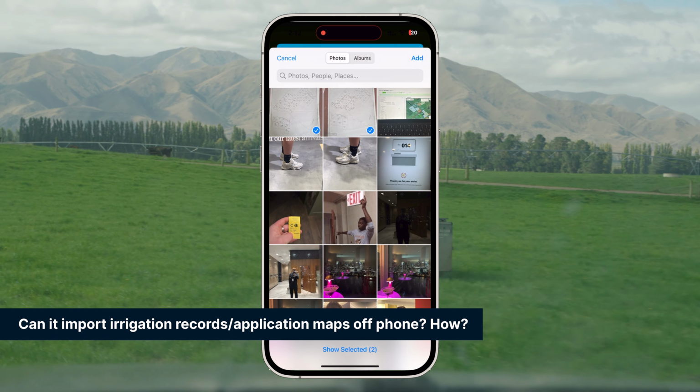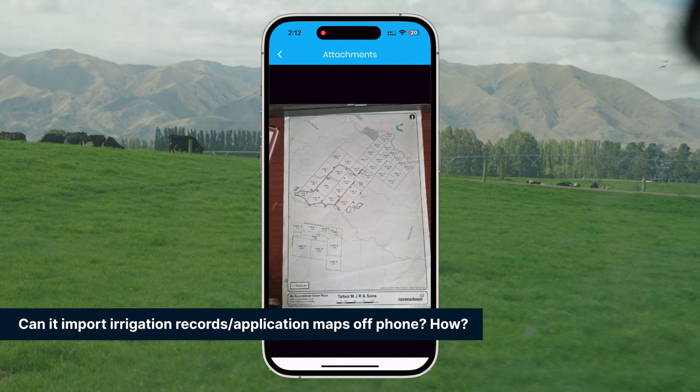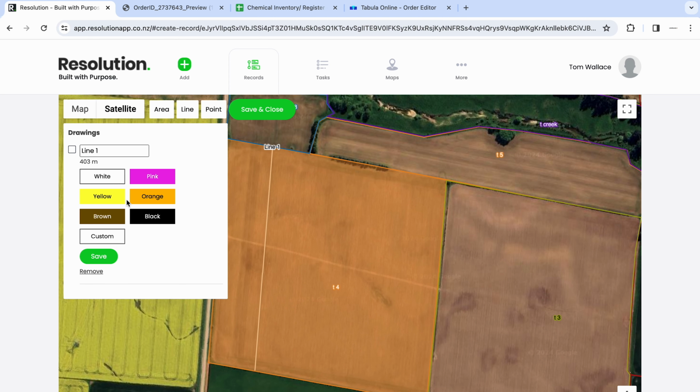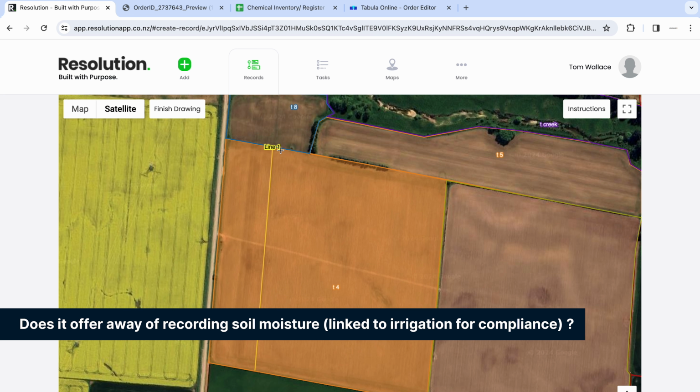Yes, you can. Currently, I'm showing myself uploading a PDF of an irrigation map to a record. Map layers can also be drawn like so, showing irrigation lines. Yes, absolutely. Same as the previous example, you can attach appropriate documentations.